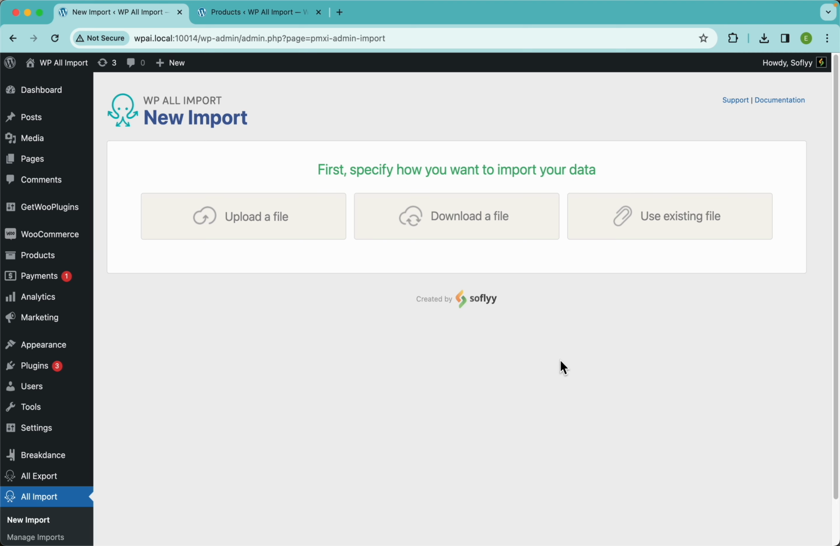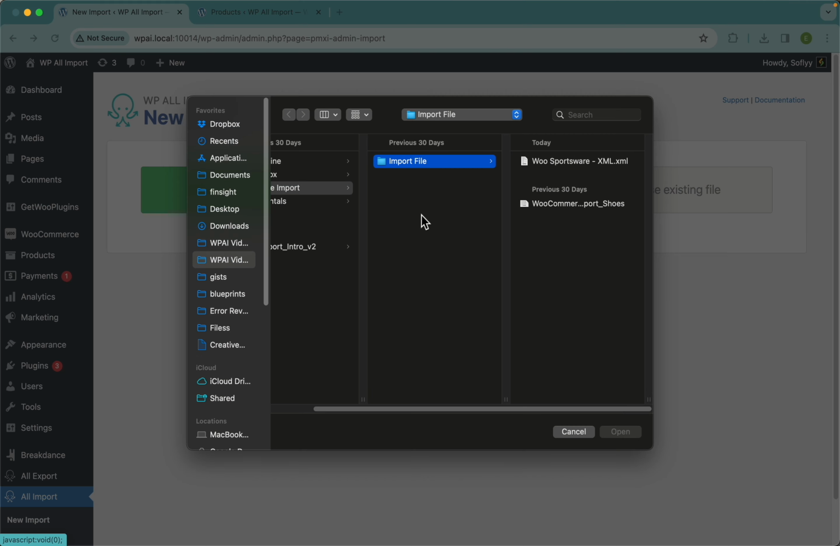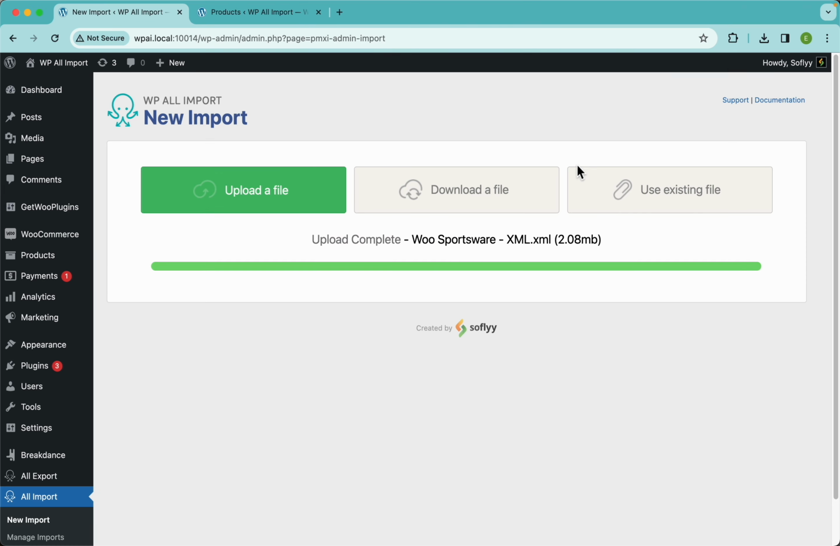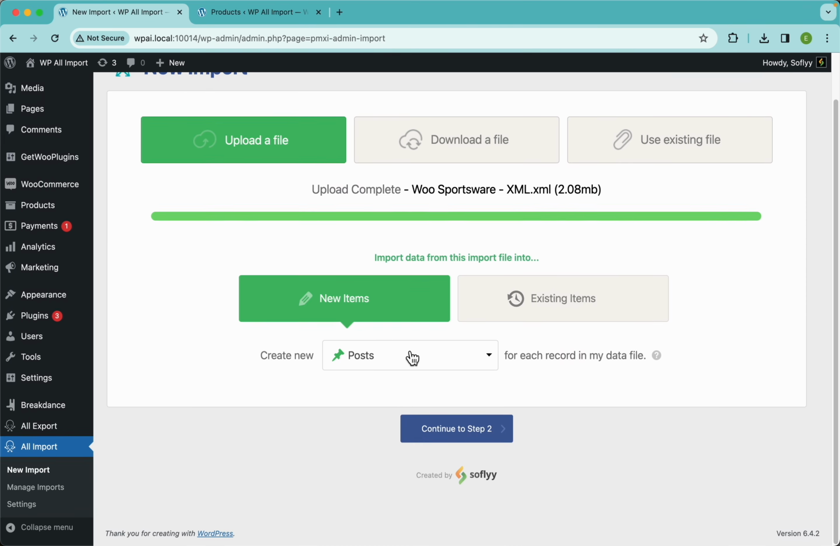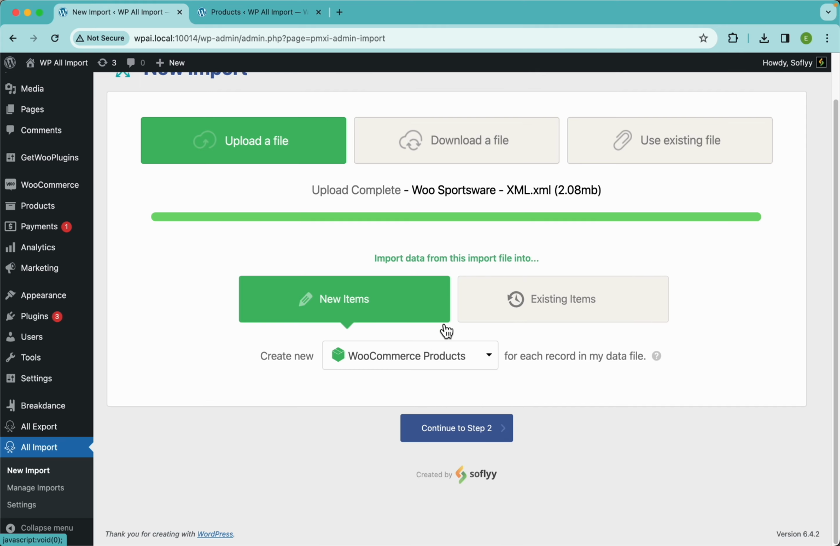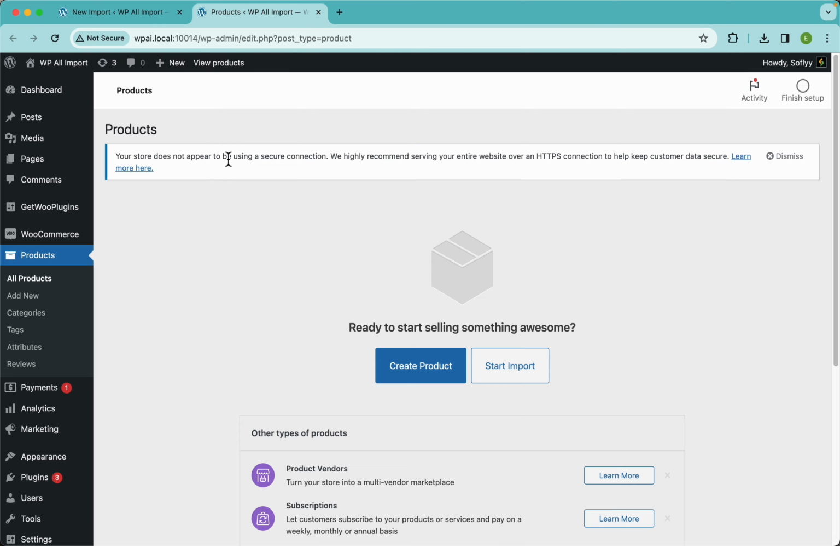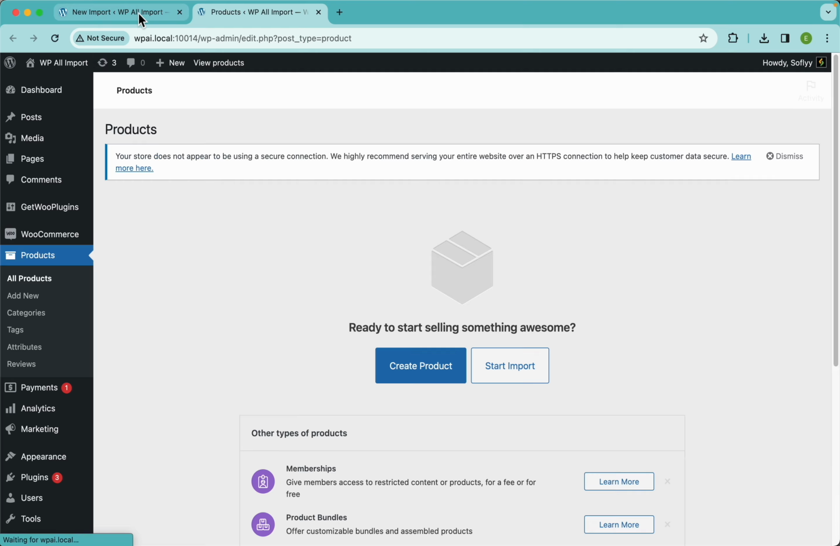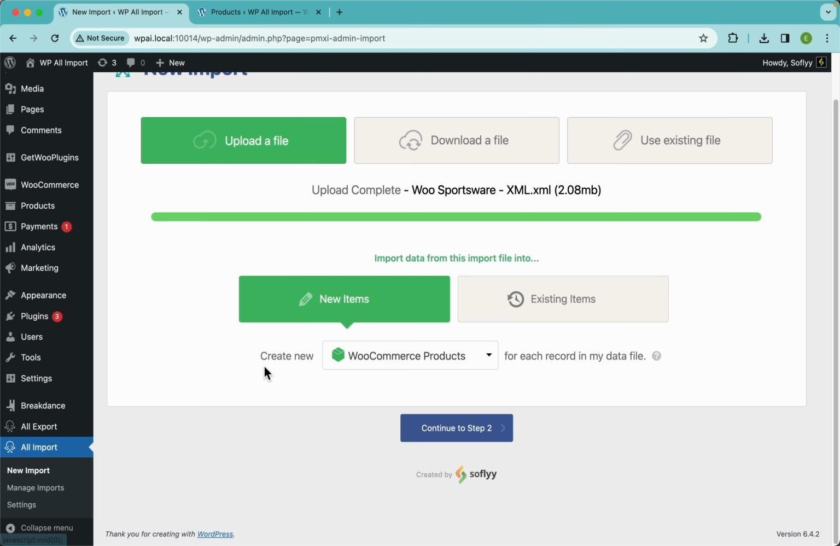In this video I'm gonna show you how to import an XML file to create WooCommerce variable products using WP All Import. To get our file, I'm gonna upload it from my computer, like so, and then select WooCommerce Products from this pull down. Since I don't have any products here, I'm going to choose new items and create new WooCommerce products for each record in my data file.